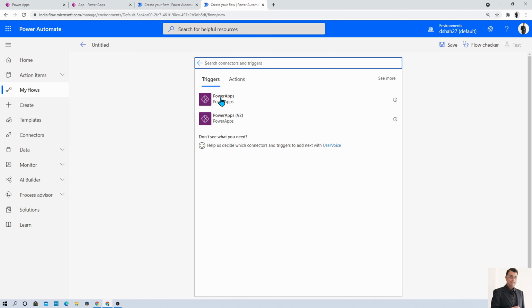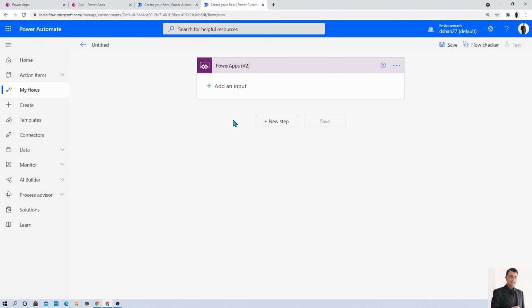Here you find two different triggers. One is PowerApps and second is PowerApps V2. Just select PowerApps V2. We will also compare this trigger action with the existing PowerApps trigger. So let's get started. So I'm just selecting PowerApps V2. Over here you can see that it is asking for the input option.